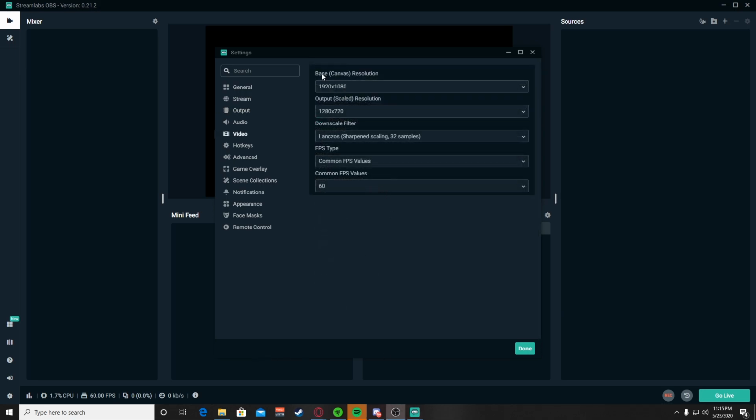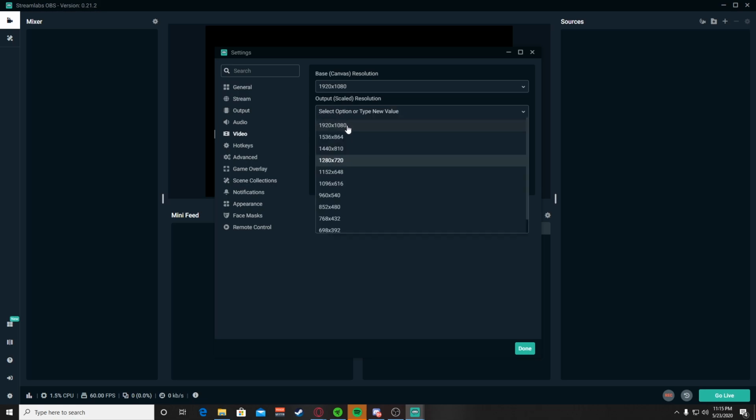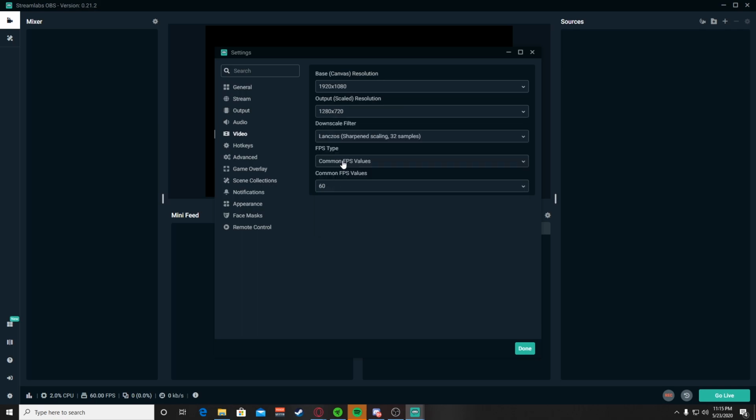So video here. Base canvas resolution, that's just going to be scaling to your monitor size. I just keep mine at 1080 and that's my biggest monitor. Output scaled resolution, so this is what's going to be sent out to your viewers. So you can either stream at 1080, which will again eat more resources, or do 1280 by 720. That's not as good as 1080, but it's going to look almost as clean as 1080 based on these settings.